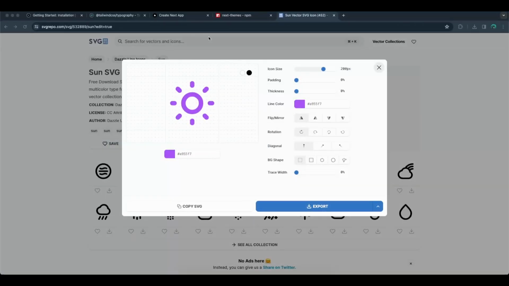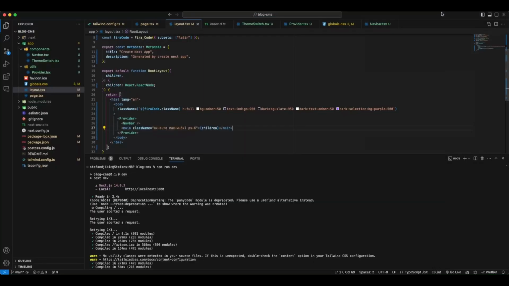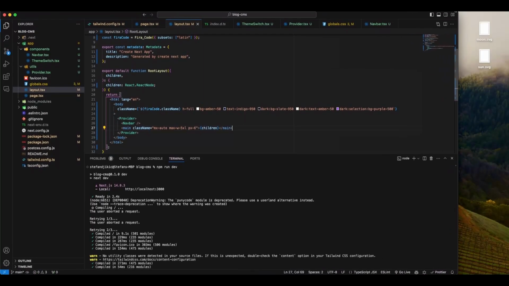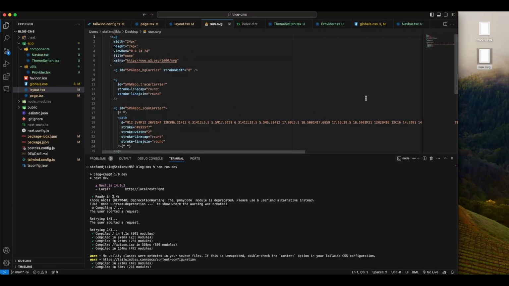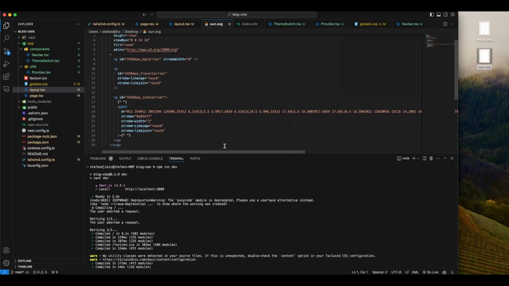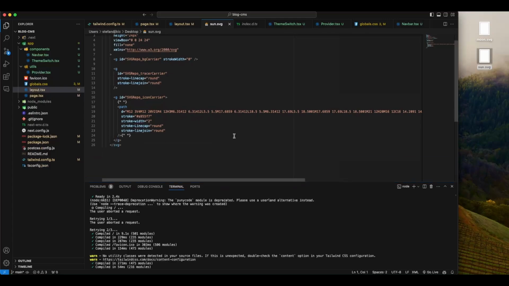All right, friends, here we are again. And now, as you can see, I like this kind of purple for my icons. So I downloaded them. They are on my desktop, as you can see here. These are SVGs. I can drag and drop them to my Visual Studio, sorry, to my VS Code.